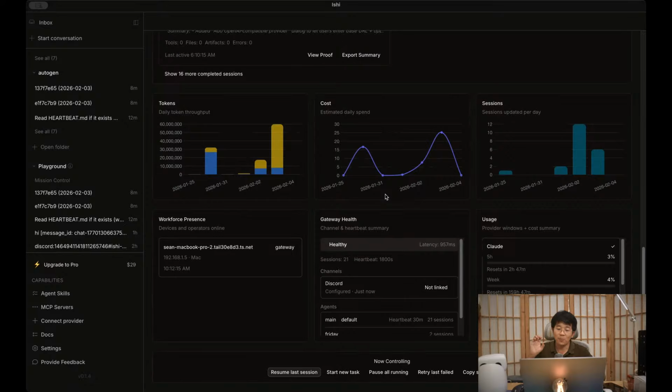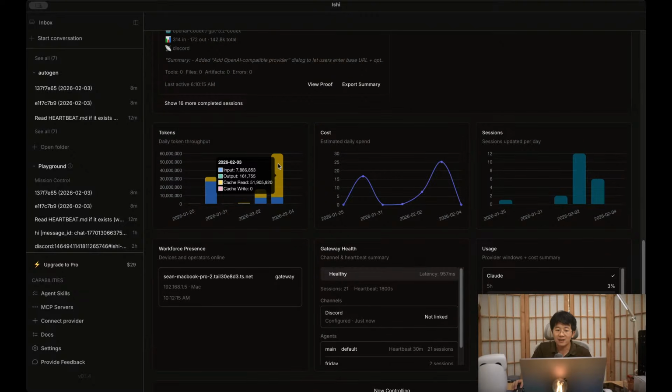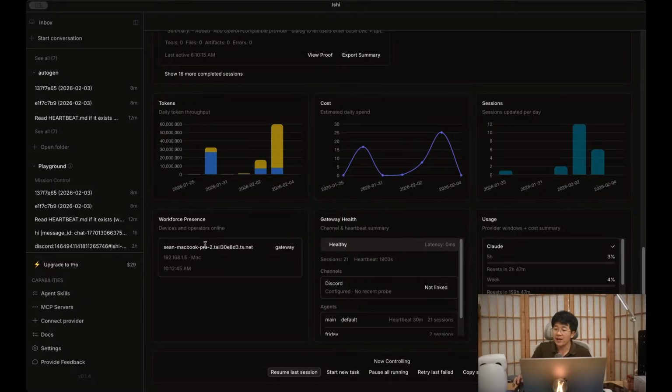The agent, your personal agent, is currently unsecure, but with Ishi, you can see how many tokens it spends. My Openclaw agent is spending around 8 million tokens for reading and output, and cache about 50 million tokens. It costs me a bit of money to run the agent, and you can see how many sessions are running and what the workforce is. In here I have only one device and operator, which is my MacBook, but we can scale it up further, depending on how we need it.